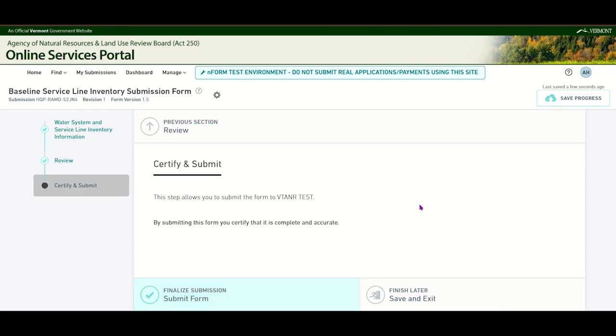In this section, you will digitally sign the form and submit it. For the purpose of this example and because I'm an internal user, I can skip the signature portion and I can submit the form.